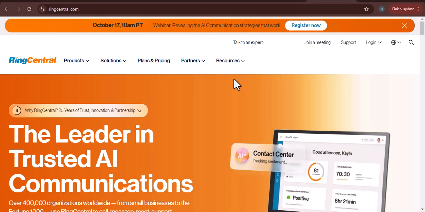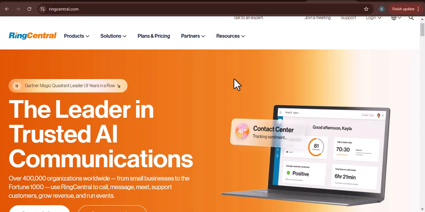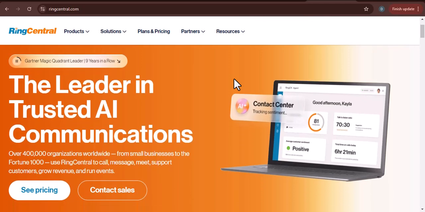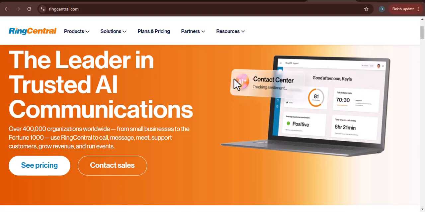Imagine you're trying to work from home, but your phone keeps buzzing with calls. You can't focus and you feel overwhelmed. Wouldn't it be great if you could handle all your calls on your computer instead? That's where RingCentral comes in.